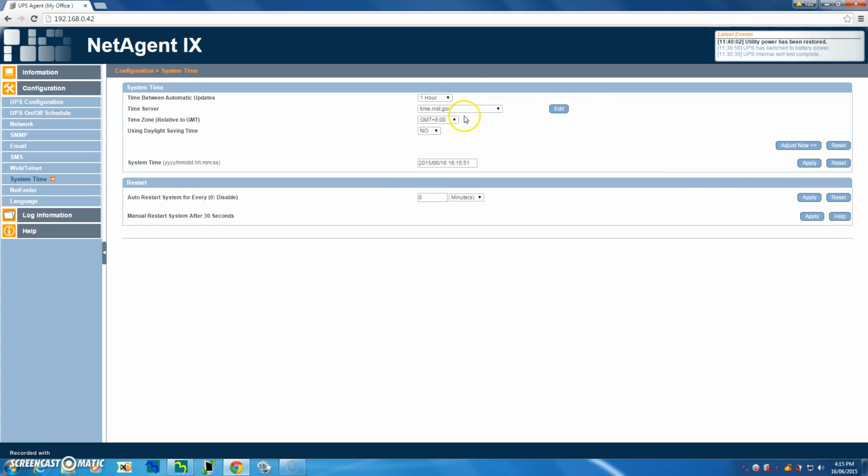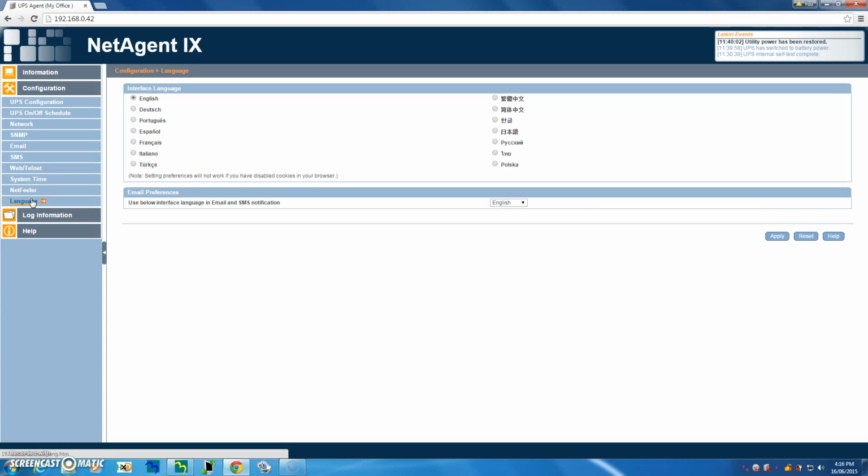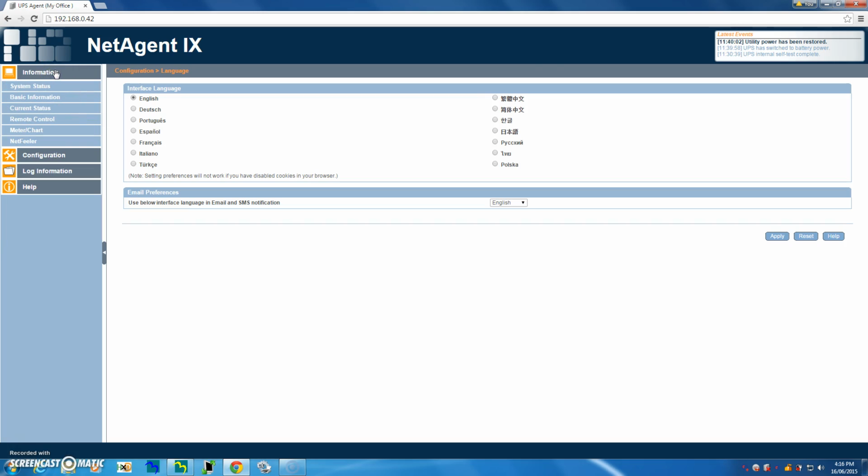In this case, I've set it for local Perth time, Western Australia, so it's GMT plus 8, and we don't have daylight saving at the moment. Essentially, that's all you need to do there. Netfeeler 2 or Netfeeler, again, it just tells you what you want set for your critical underruns and critical overruns, so you can set those parameters. Language is pretty self-explanatory. In this case, it's English. Now, I'll just go back to this window.